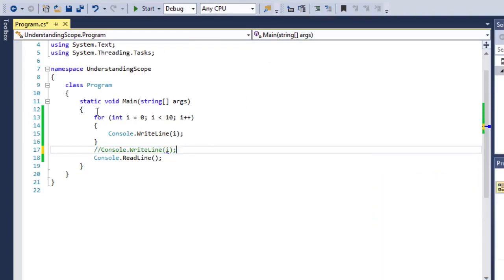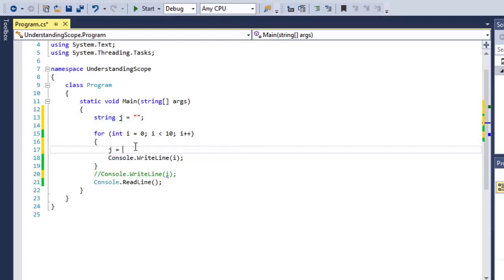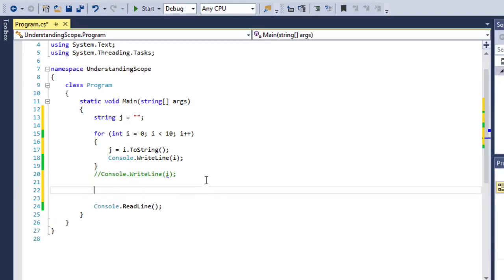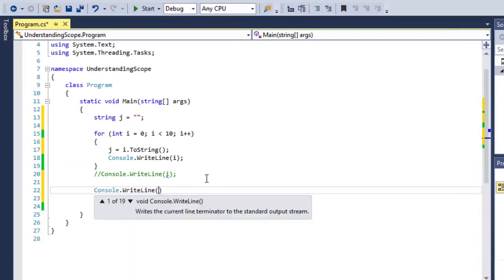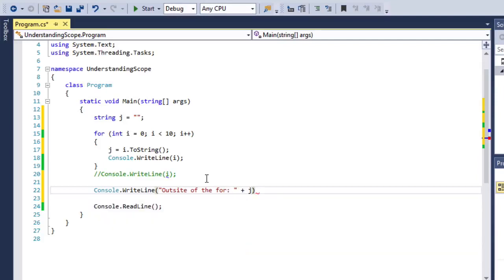All right. And so let's go outside of the for loop code block, and I'm going to add a new variable j, and I'll initialize string j equal to an empty string. And then what I'll do inside of the for loop is I'm going to set j equals i.ToString, like so, and I'm just going to leave everything else the way that it is, but below it I'm going to do Console.WriteLine, outside of the for, and I'm going to use a new string concatenation character, just the plus symbol instead of the string formatting. Could have used it. Just wanted to show you a different way to go about it. That's all.